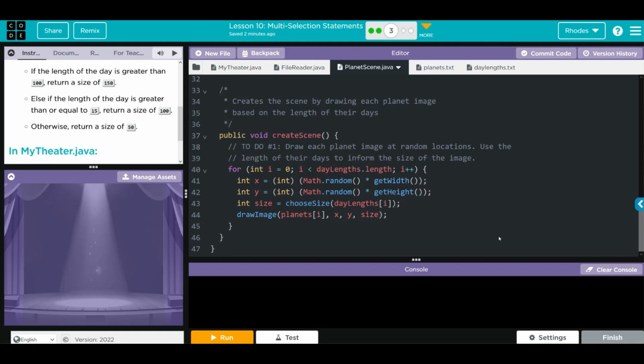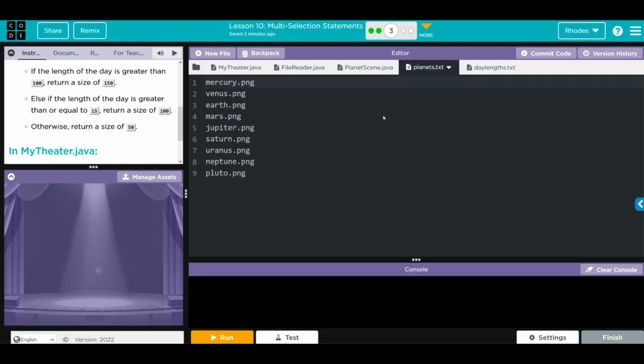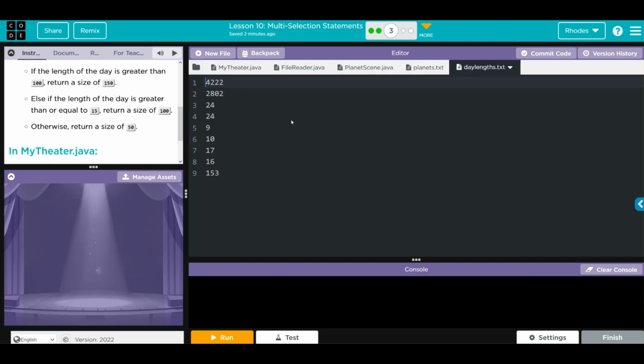Let's take a look at our planets text file. Here's a list of planets. It is .png because it is linking to the image file that will be displayed down here in our theater. Day's length looks like the length of each day on the planets. Let's head back to planet scene and write our code.